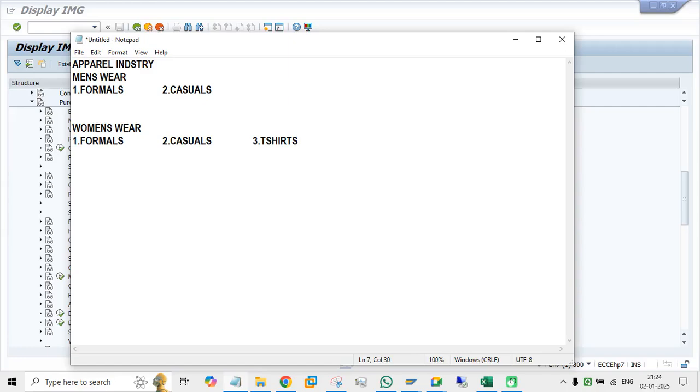Now whenever we want to procure something from a vendor, for example, I want for the women's wear division some 200 quantity of fabric to manufacture t-shirts. To order this, the head of the women's wear department has decided, and they will initiate the order. Now who will be in charge to place this order? Not formals, not casuals. T-shirts is the purchasing group over there. They are going to execute this order. That is the purchasing group.